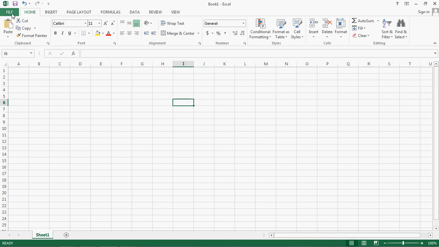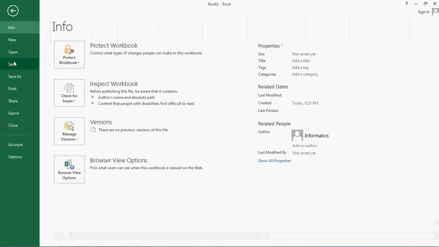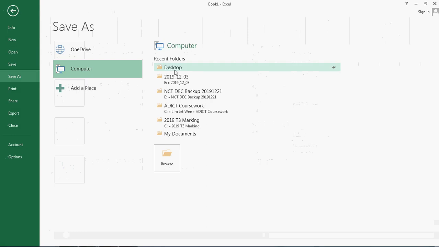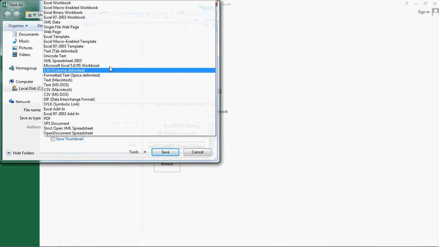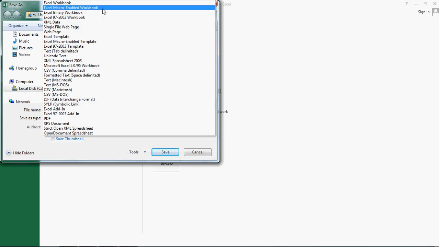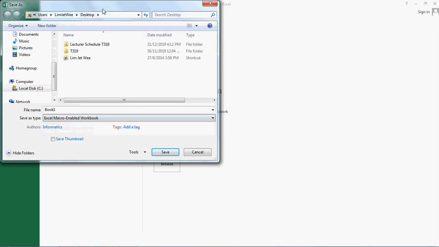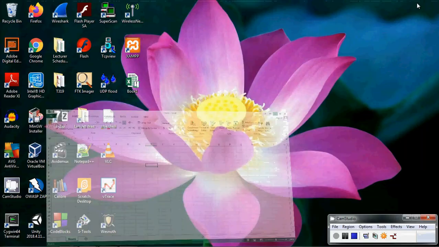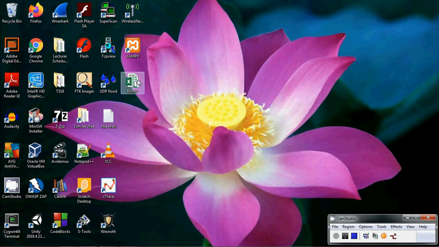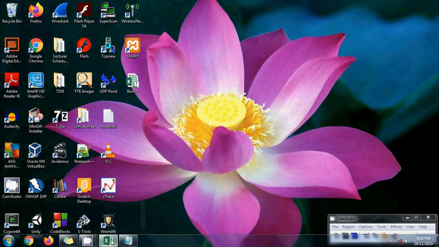So the first thing you need to do is make sure that you actually save it as a macro enabled workbook. Which I'm just going to throw onto a desktop, so I'll just leave it as Book1 and click save. And of course, let me just minimize this. You will see this is the workbook itself. So let's go back in.